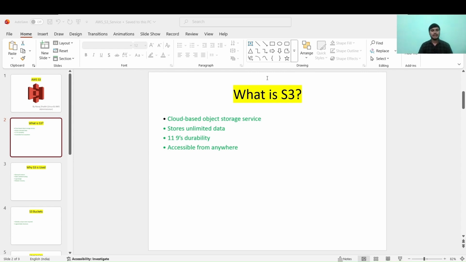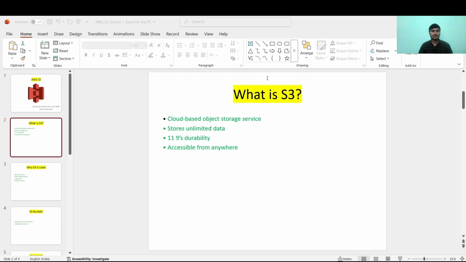And then AWS has 11 nines durability. What does 11 nines durability mean? Durability means your data will not get lost or corrupted. 11 nines durability means extremely safe. And do you know what Amazon claims? If you store 1 crore files, you may lose one file every 10,000 years. So think how safe it is.